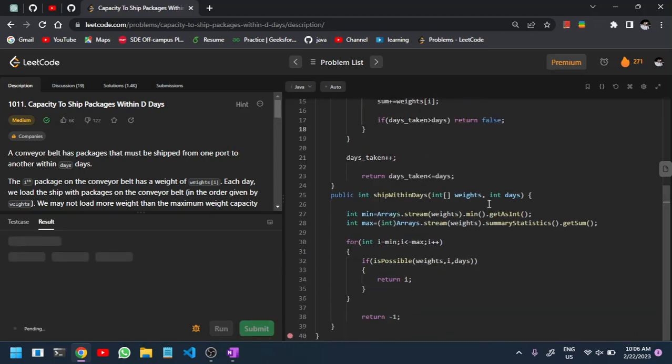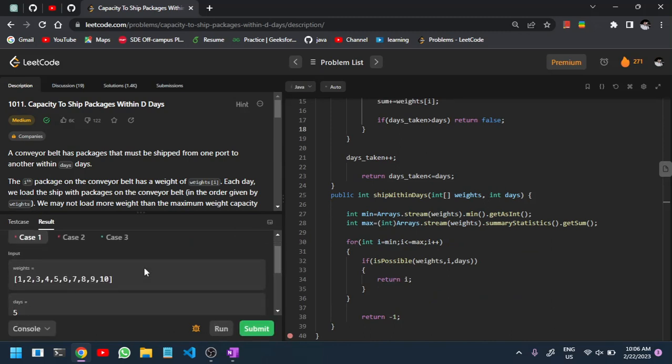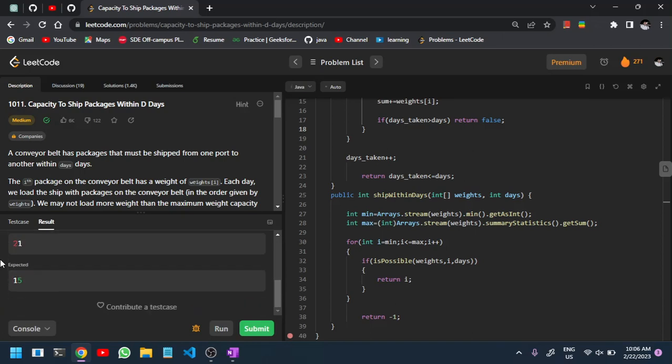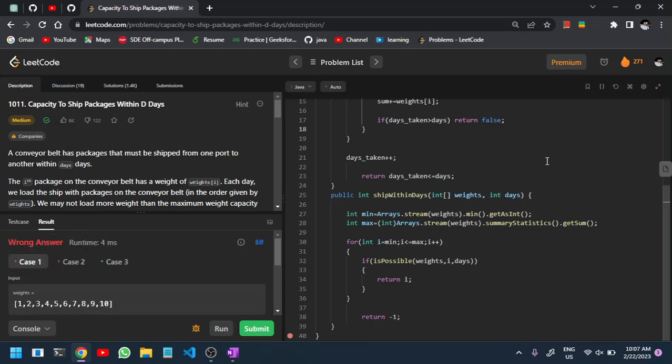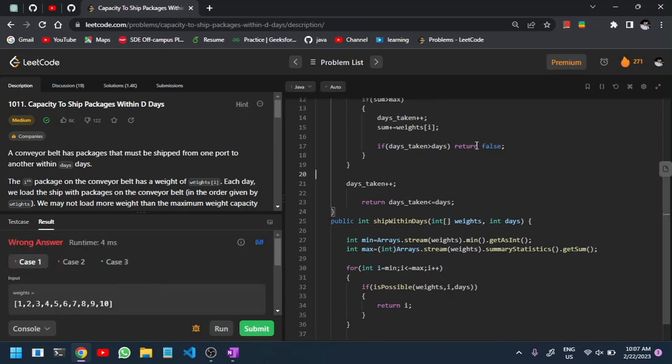Let's see whether it works or not. Okay, so it is giving me wrong answer. Why is it giving me wrong answer? It is saying that it's even working for the 21 days. Why 21 days? Let me just see this.